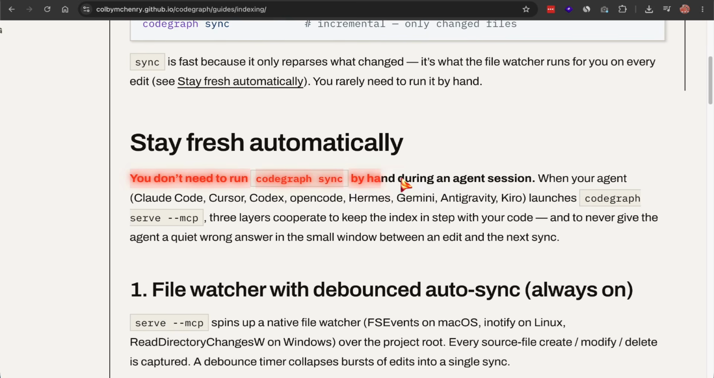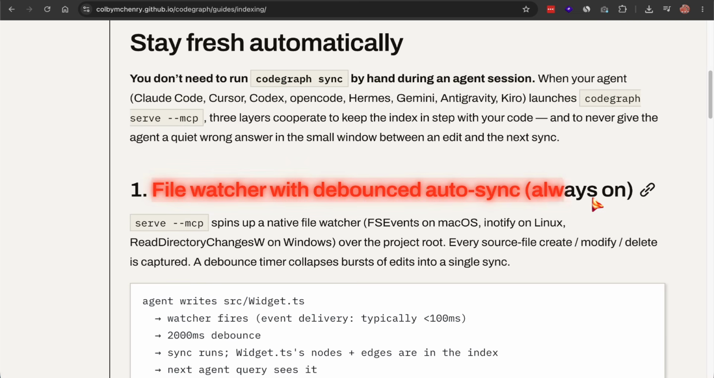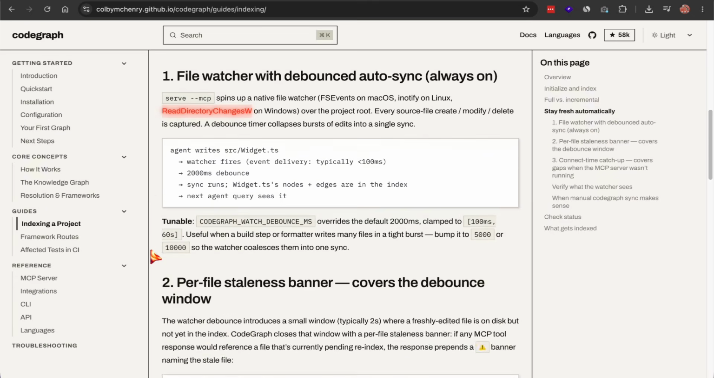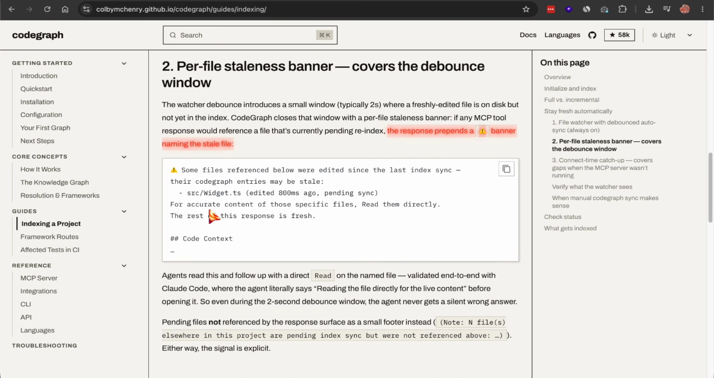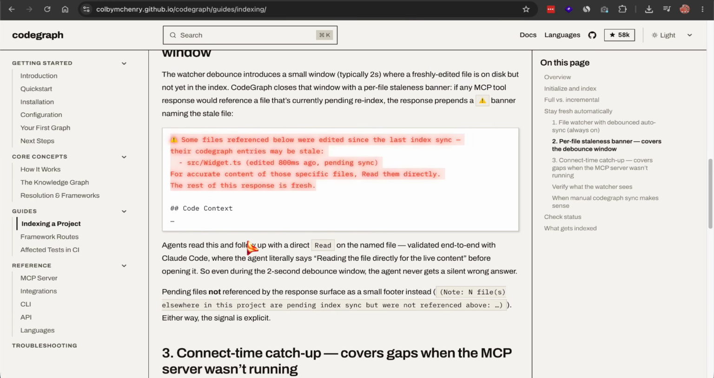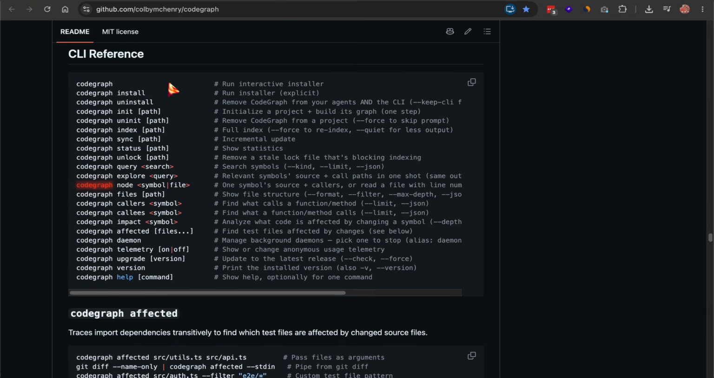Autosync runs from the start. A native file watcher catches saves and reindexes about 2 seconds later, and bursts of edits collapse into one update. During that gap, if a response would reference a file that's still pending, it prepends a warning telling the agent to read that file directly. It also reconciles on reconnect, so a git pull from another terminal gets absorbed on the next query. Check anything with CodeGraph status.